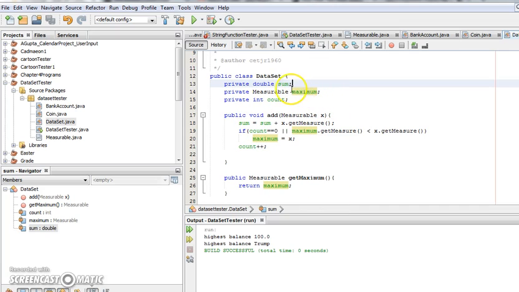If I don't make it generic, what I end up having to do is I have to have it pass in a bank account. So I have to have one version of data set for bank account where I've got private bank account maximum and I pass in bank account X here. Then I would have to have another data set where instead of measurable maximum I have coin maximum and coin X. So I could end up needing multiple versions of data set that have the same methods, but I have to have them created to handle either bank accounts or coins.